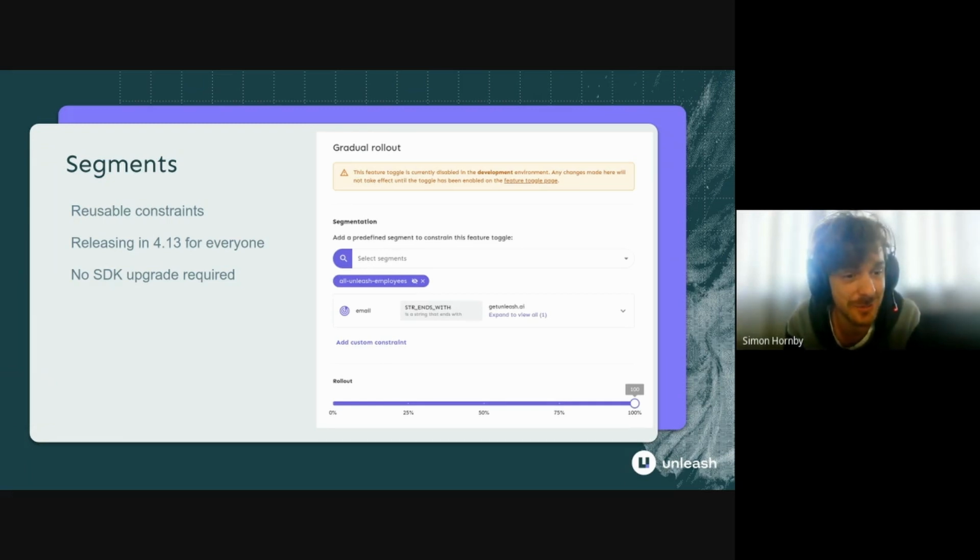And this will be coming out in 4.13. We're very excited about this. And the lovely thing is you don't need an SDK upgrade. It'll work with all of your modern day SDKs already. And that should come right out of the box.